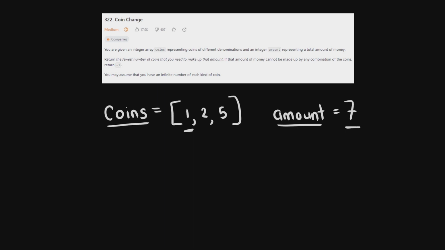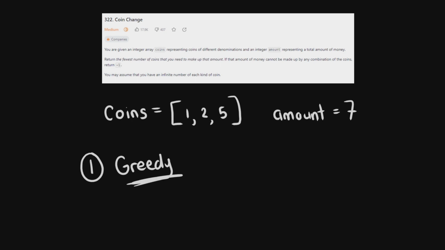So we can use as many ones, as many twos, and as many fives as we need for this example. So starting off with this example, we want to see which is the minimal combination of coins such that we can reach the amount 7. Well, what is one approach to do this? We can start off with one approach, which is to be greedy. Now, being greedy means that we take the highest number coin that is available such that the amount is not negative. And I'll show you what I mean.